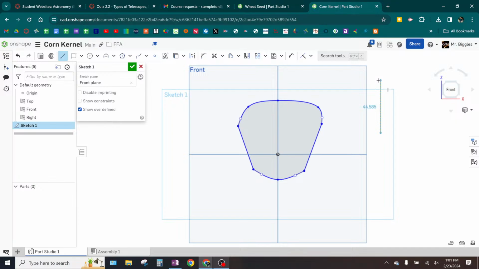So there is this thing called constraints. Constraints are very powerful. You can constrain a line to be horizontal or vertical. You can constrain lines to be parallel, perpendicular. You can constrain them to be tangent, like I can make this curve tangent to this line. I'll do that in a moment.